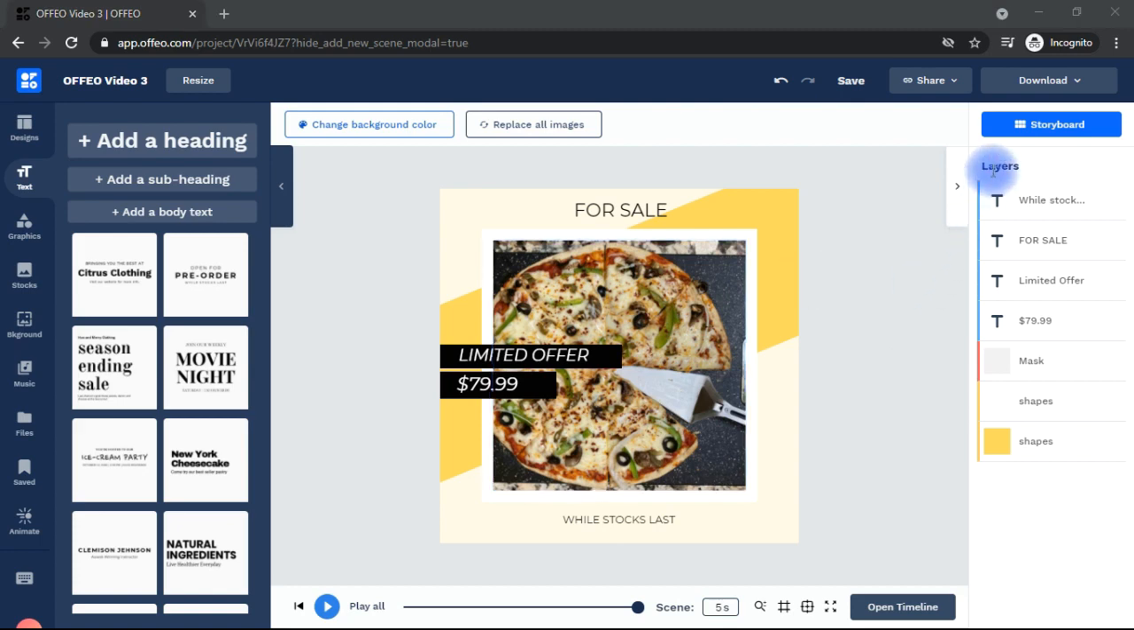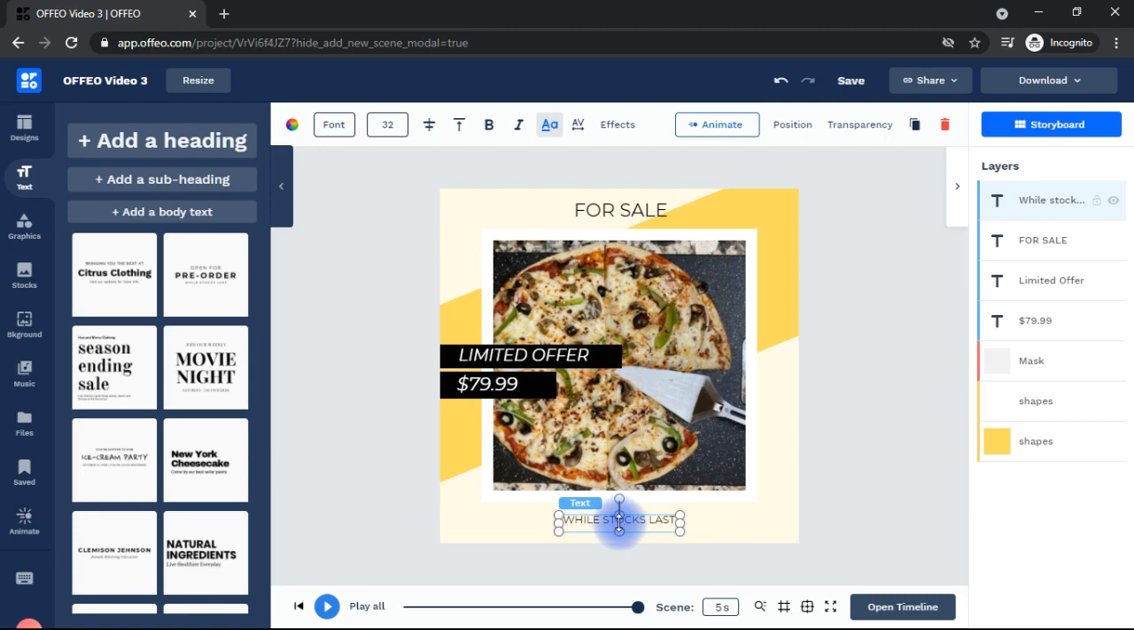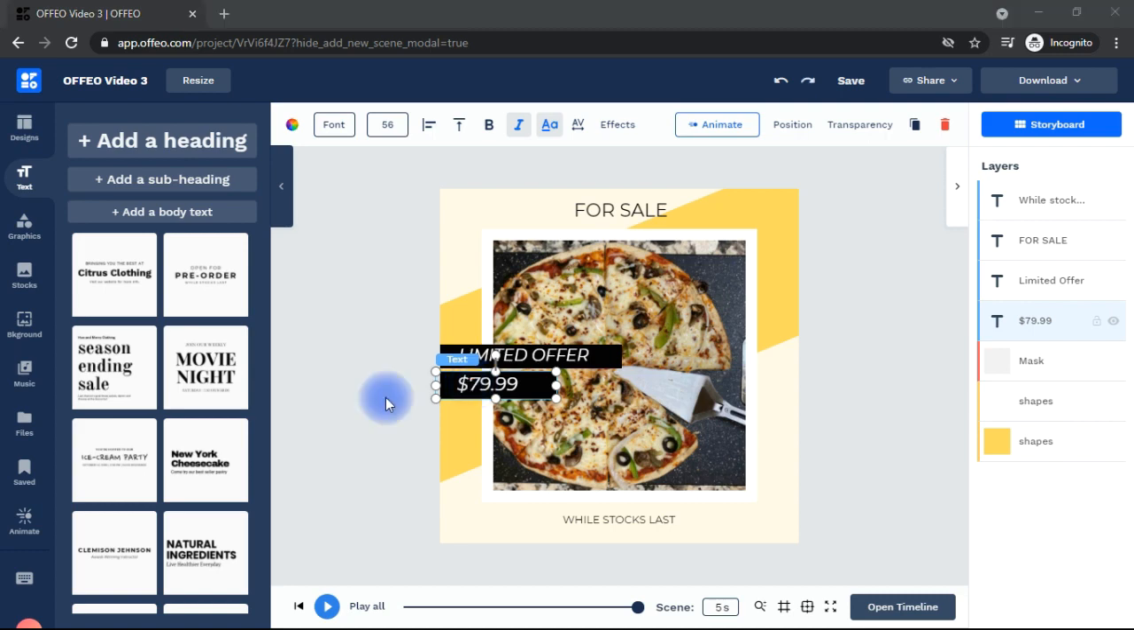So if I come over here, what I have are the different layers for the ad. So if I click on a particular layer, it will then highlight that, and I can edit that particular layer. Or I can just come over here and click on the element that I want and edit it that way. So let's start by taking a look at what we can do in terms of editing text.